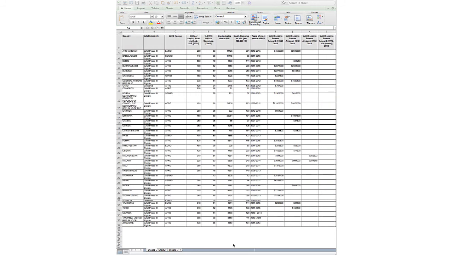Once in Excel, you can use this information to sort any way, or delete countries that you don't have an interest in, or delete indicators that you don't have an interest in. You can manipulate this data in any way by combining different indicators and creating formulas in Excel.